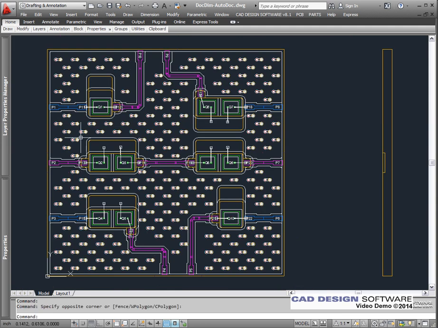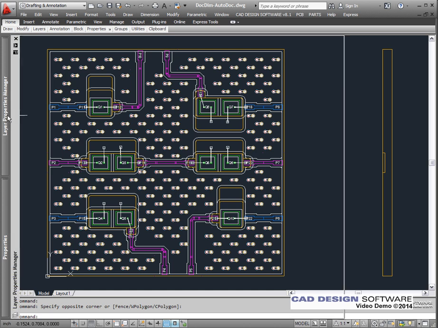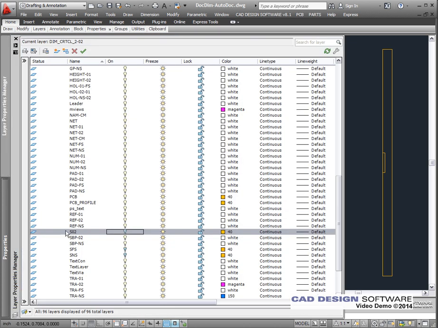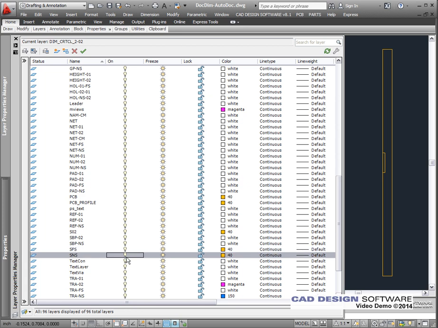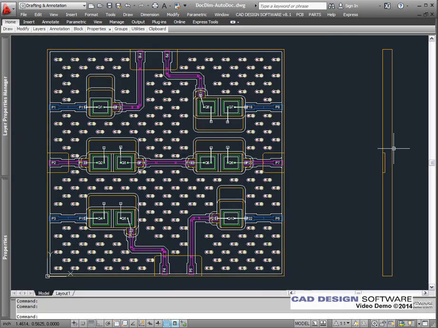Next, I'll turn on the individual substrate levels through the Layer Properties Manager. So we'll go down to SO2, or Substrate O2 level. We'll turn that on, as well as SFS, Substrate Far Side, and SNS, Substrate Near Side. This will allow us to define each level of dielectric for the individual edge cutouts that are required for each of those.